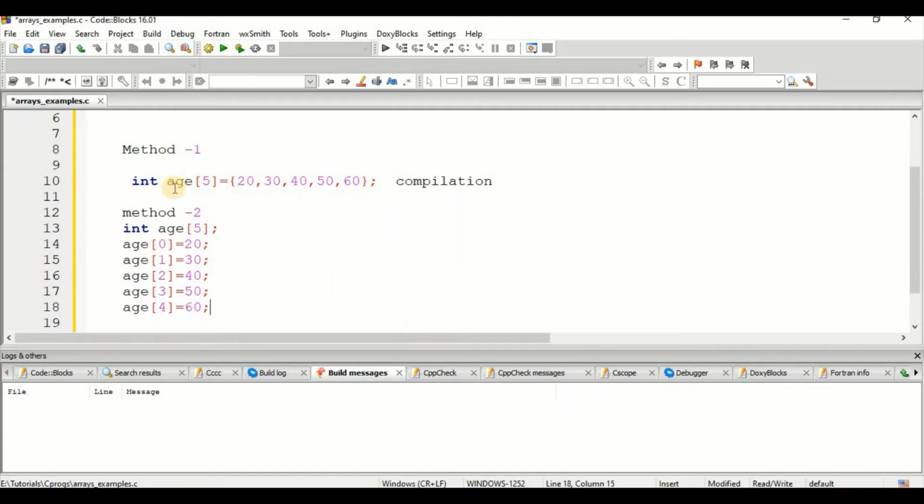Now if you observe, the difference between this method and the previous method is that in the first approach, the computer allocates the value 20 to the first room automatically. The second value, 30, will be stored in the second room, 40 in the third room, 50 in the fourth room, and 60 in the fifth room. So automatically the computer allocates these values into the respective rooms.